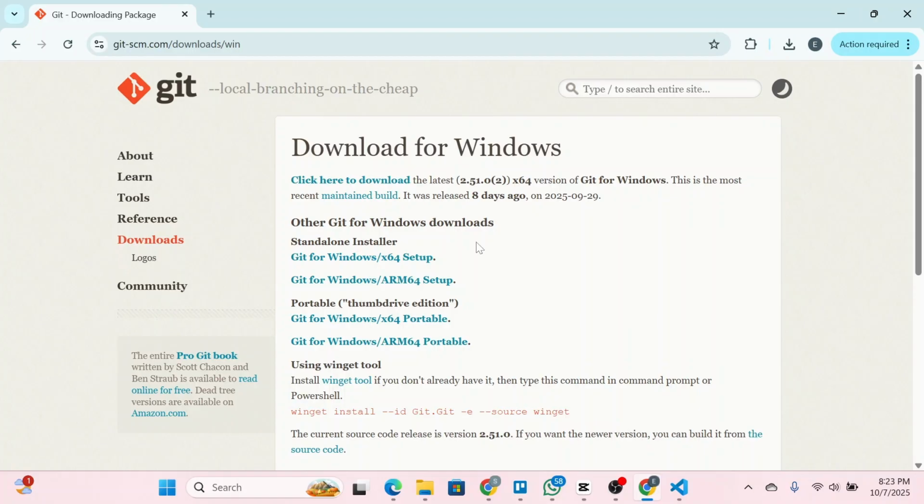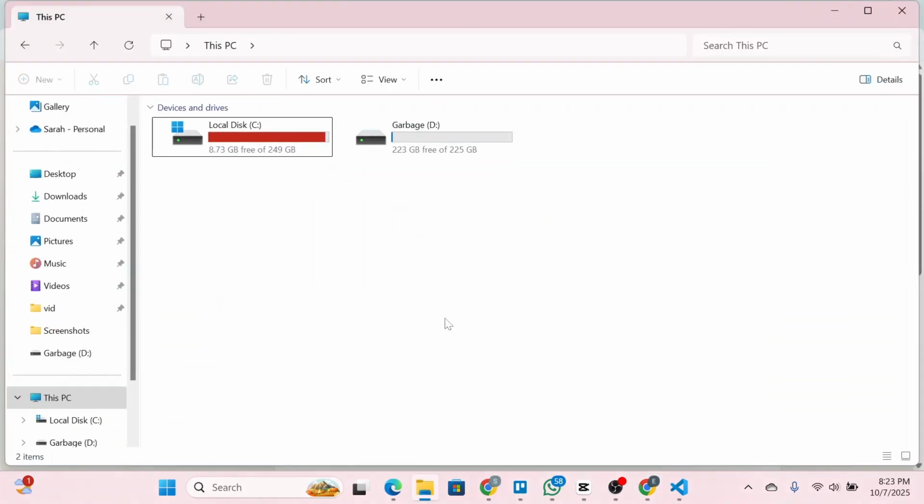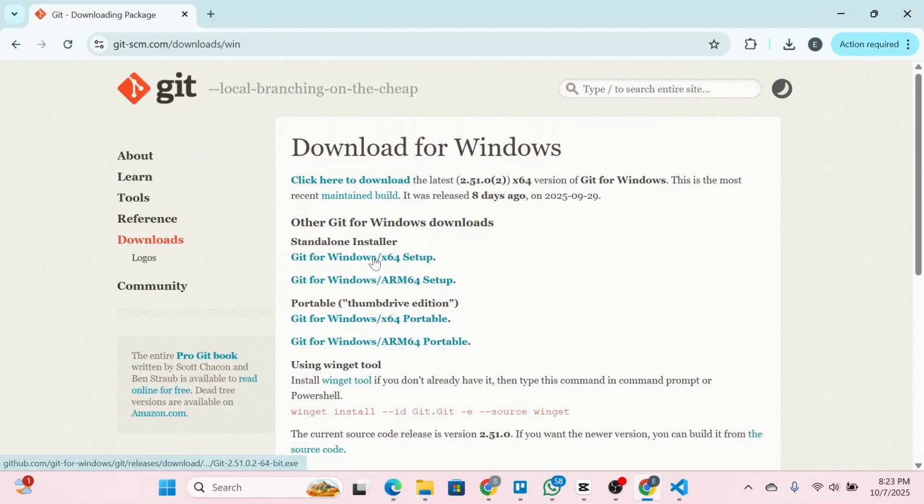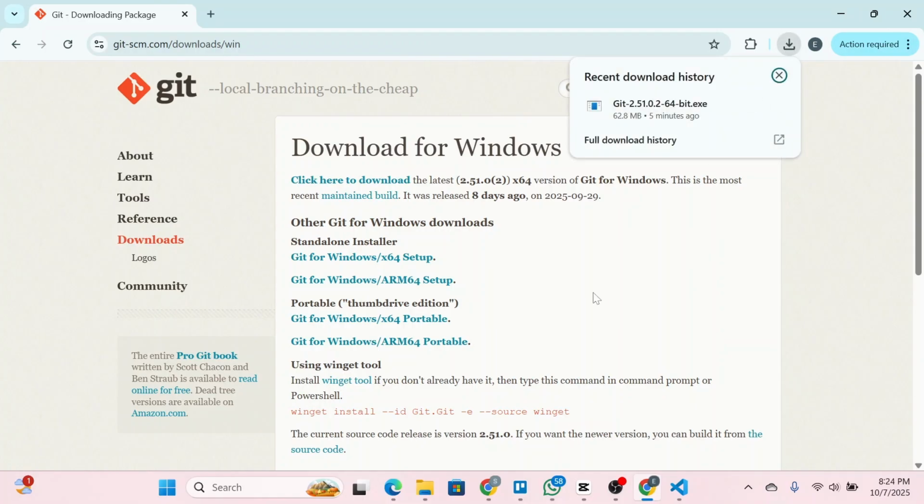If you wanna know which one you're using, you can open any file, go to This PC, right click on it, click on properties, and then you can simply know from here. So once you know which one you're using, you can simply download that one. And after that, once it's downloaded, you can simply follow the wizard in order to install it on your computer.